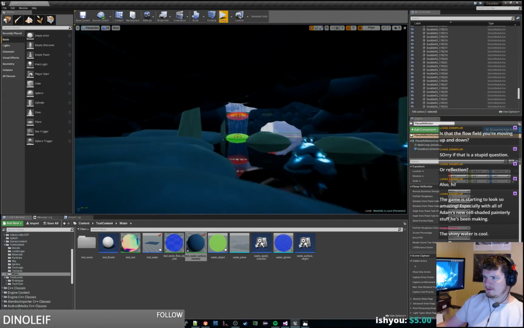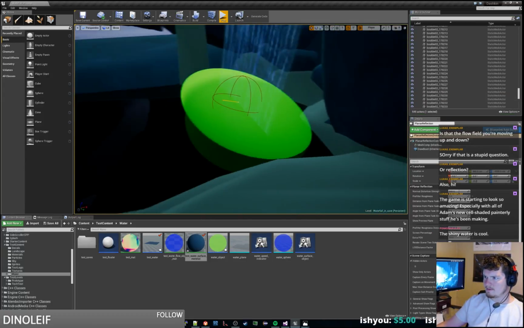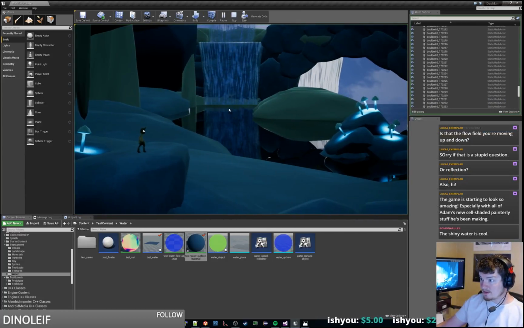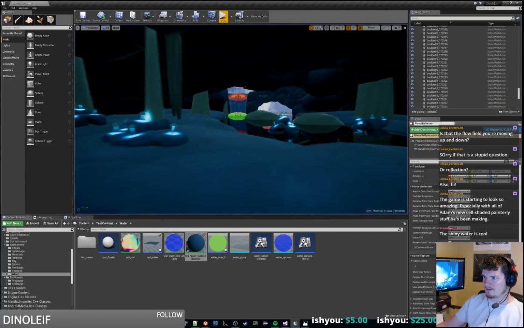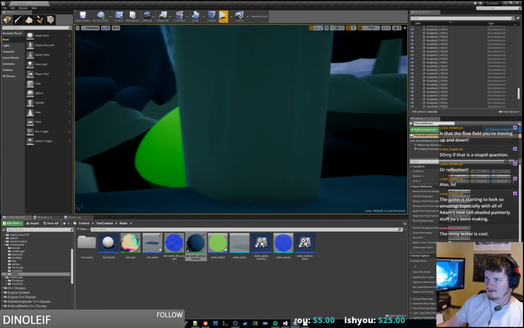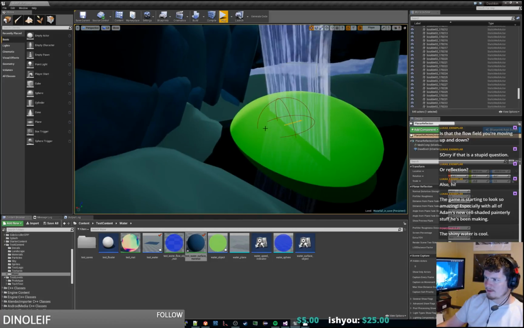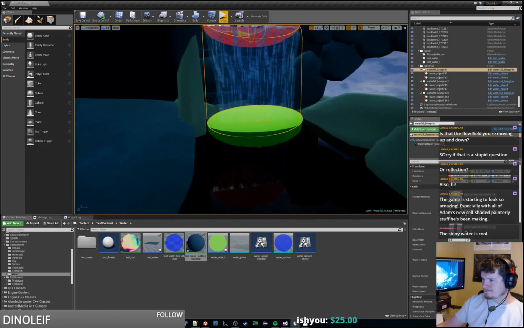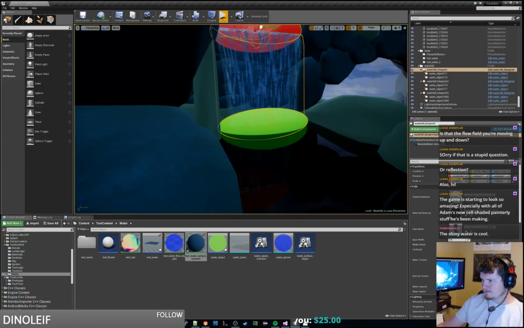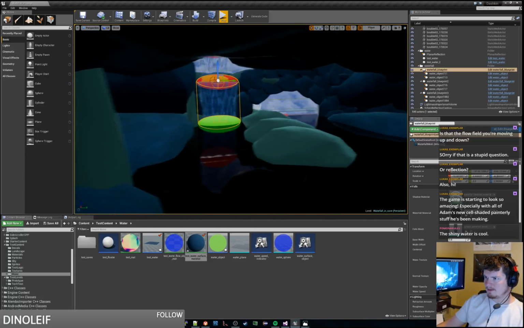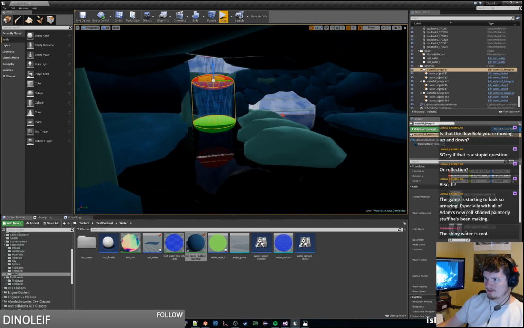Interesting. What is going on over here? When we look at this water, it's getting cut off. Like we've got stuff over here. The shiny water. Yeah, Unreal does some pretty good stuff with water. I need to turn off the visibility on some of these things.